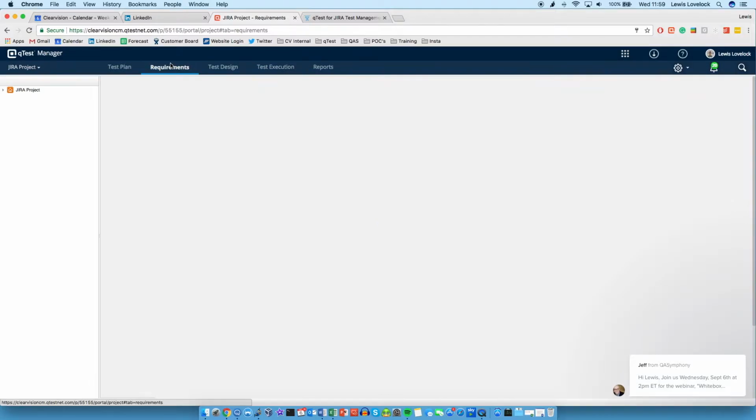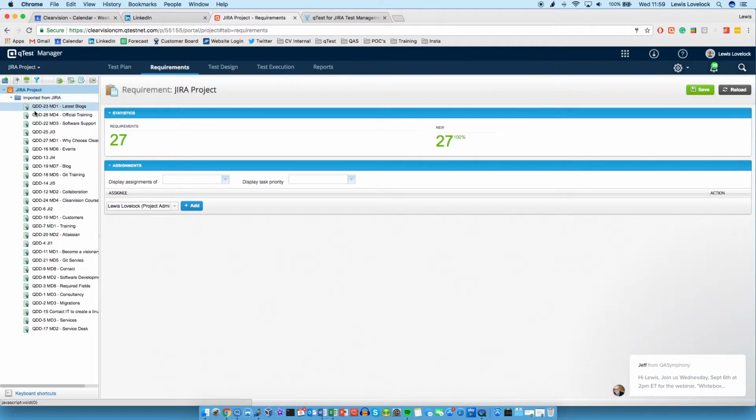Once completed, I can find all my Jira user stories imported over to qTest as requirements in the requirements module under the imported from Jira folder. As you can see, all my Jira user stories are listed within this folder, however they are not organised. If you wish to further organise these requirements, you can do so.